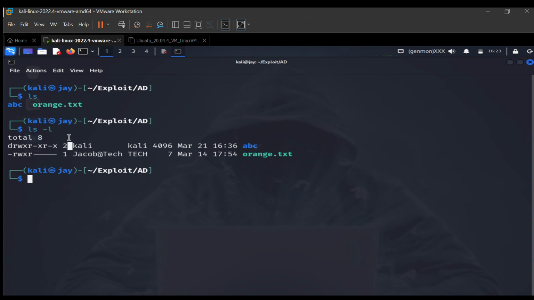All right, so that's what this ABC is telling you, this permission here. Now you can see the creator of this file is Kali, and the group is Kali, and the size of this particular file is 4096. This should be 4 MB now, if I'm not, yes, this is 4096, so it's more than kilobytes.